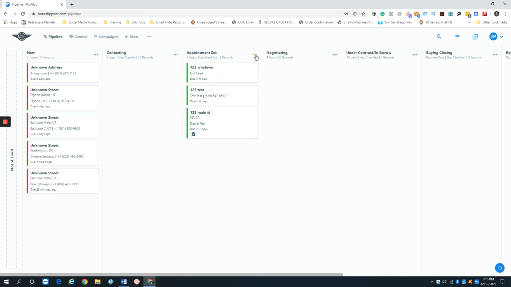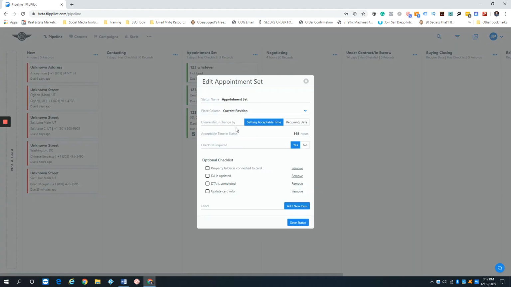All you do is you click on these dots that are to the right of it, hit edit status. Within here, as you can see, you can remove a checklist item, or you can add a new one right there at the bottom. Just hit add new item.